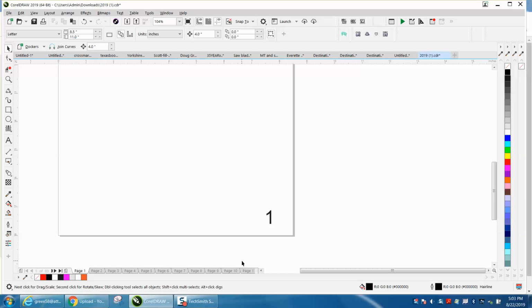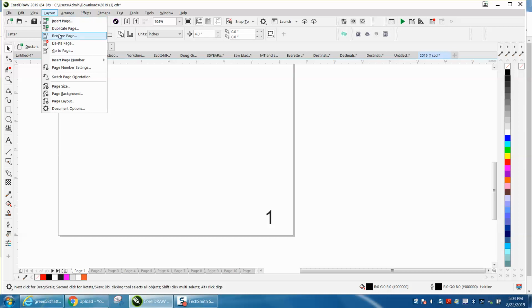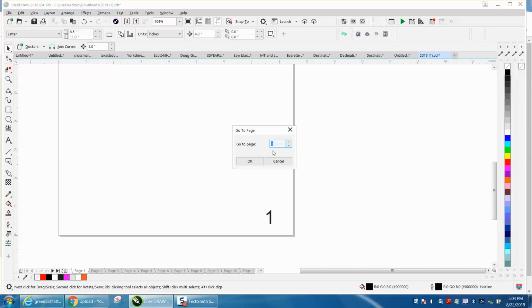Now, I've got 83 pages and I want to go to page 52, but I don't want to go to 83 and then go backwards. So what you can do is go to layout again, go to page, type in 52, hit enter, and you're on 52, and then there's 53 and 51.